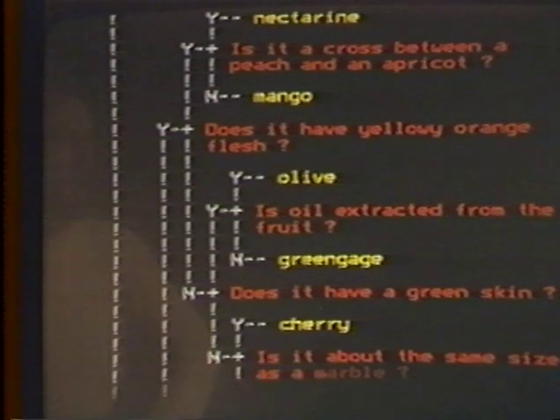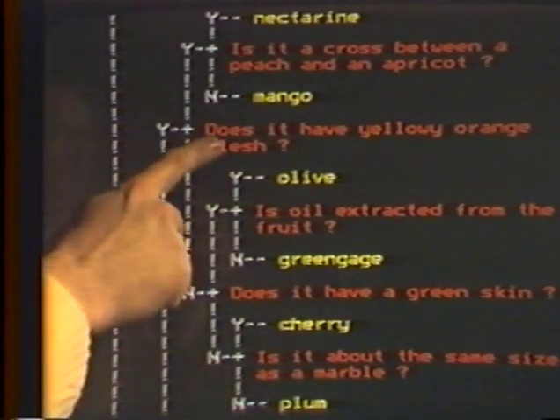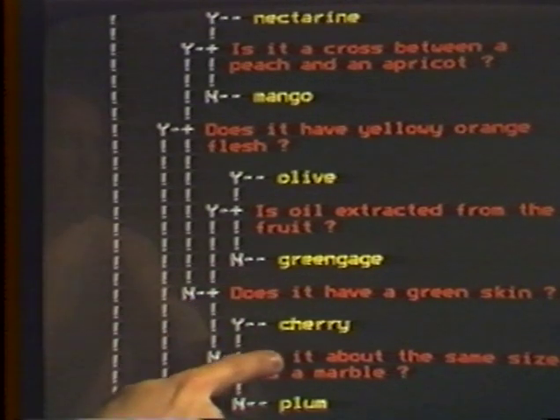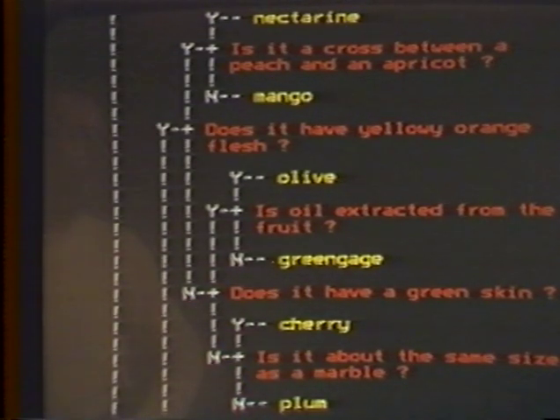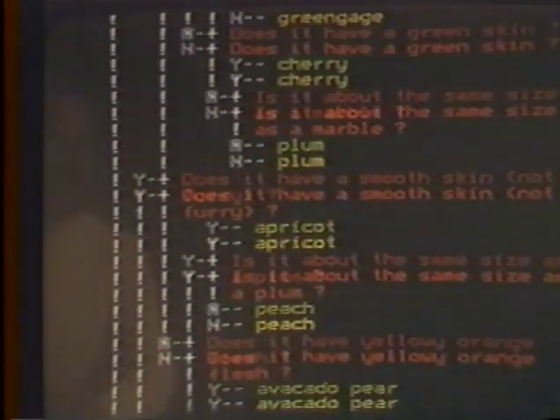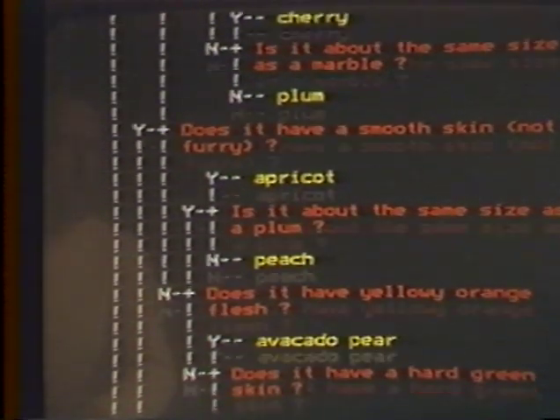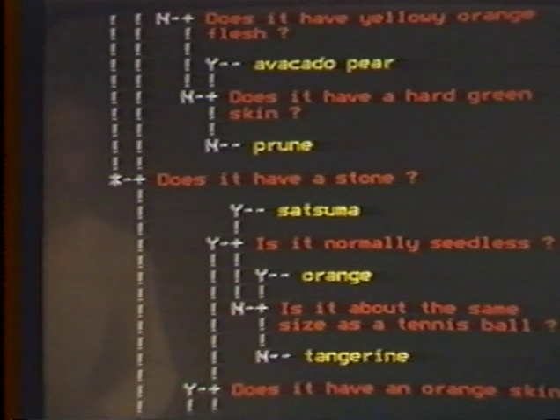And here you see the beginning of the tree. Here in red are the different questions to distinguish between different fruits. And in yellow, you see the names of each of the fruit. As we work our way through the tree, we come to this point where we have the very first question that was asked. Does it have a stone?